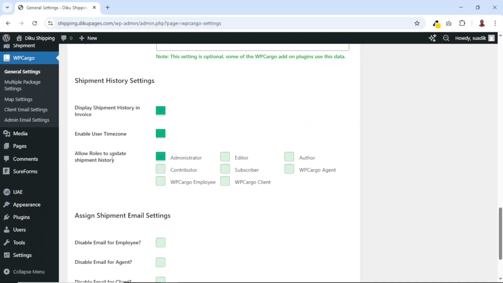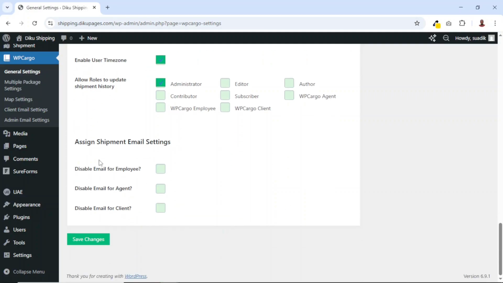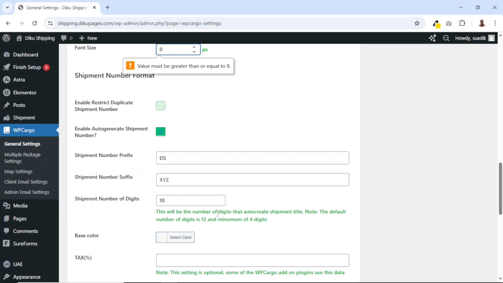Next, we have allow rules to update shipment history. So as an administrator of the website, you'll be allowed to do that. You may decide to have WPCargo agent, employee, and client, and you may want them to update this. If you want to limit the usage of the website to the administrator, you don't need to select any of this. Going down to assign shipment email settings, you can go ahead and disable emails for the employee, agent, and client. For this, I'll just leave them as they are, then I click on save changes.